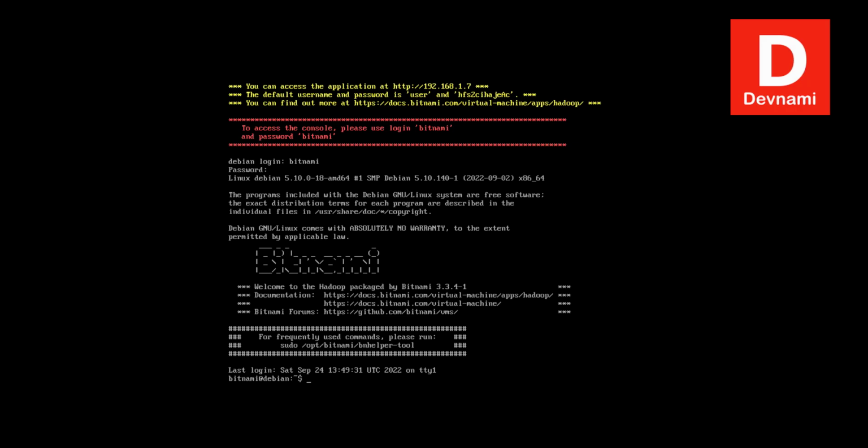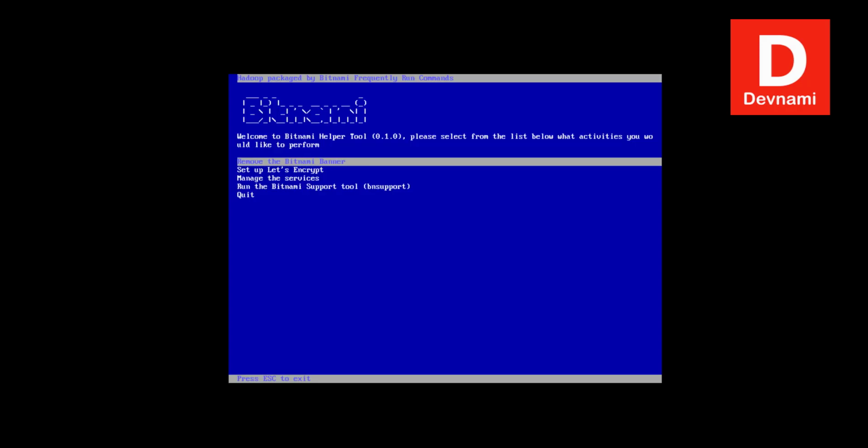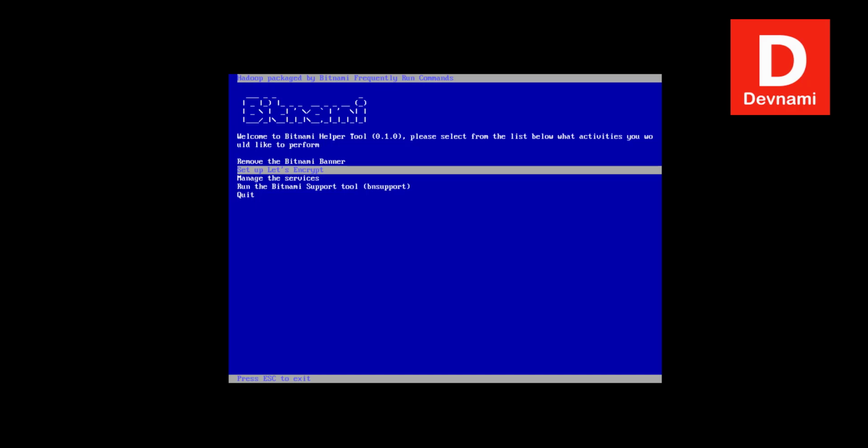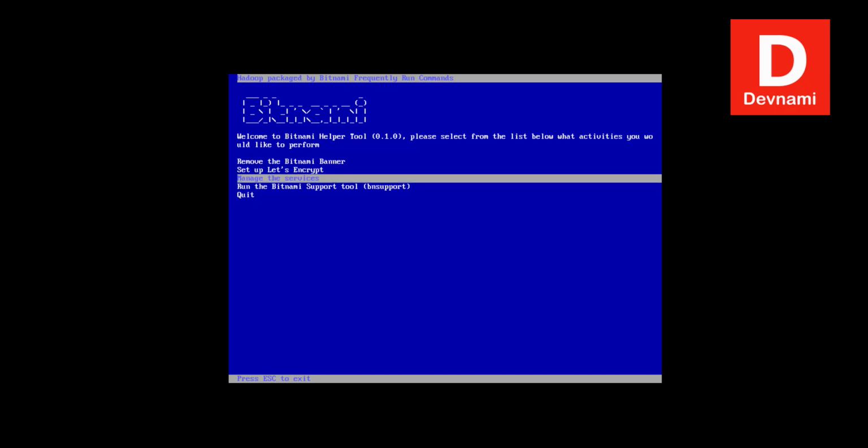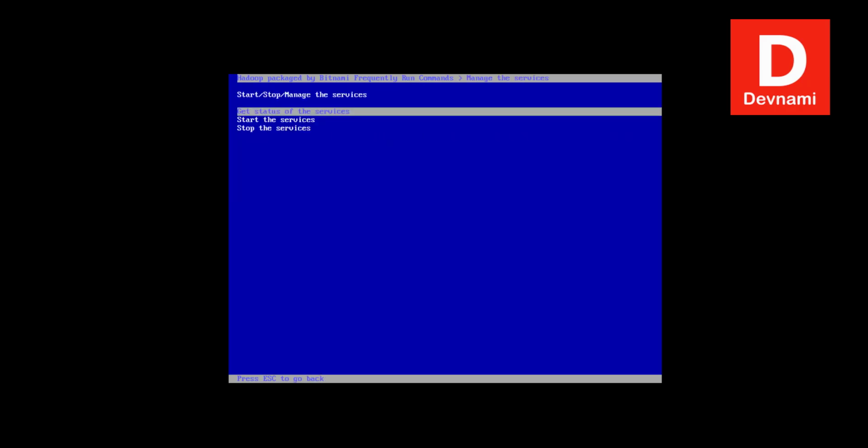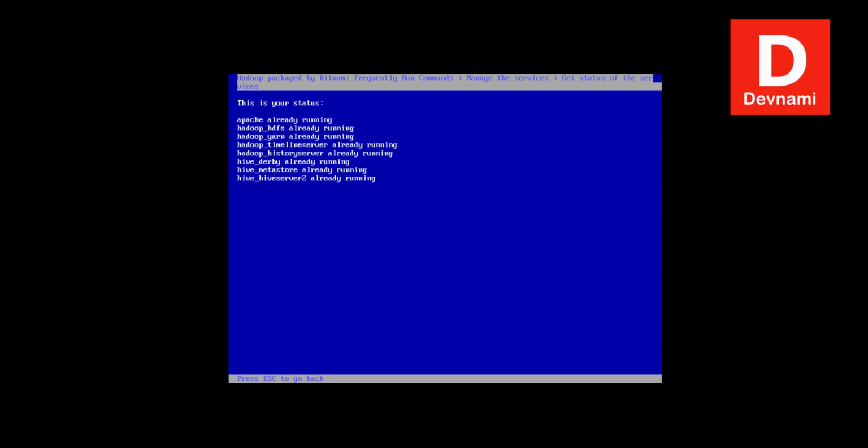Okay, there is also one more thing that you can check out, which is this command: sudo /opt/bitnami/bitnami-helper-tool. It will tell you the most used commands. As you can see, remove the bitnami banner, set up Let's Encrypt, manage the services, run the bitnami support tool, quit. You can click on manage the services, get the status of services. All the services are running: Apache, Hadoop, Hive DB, right?